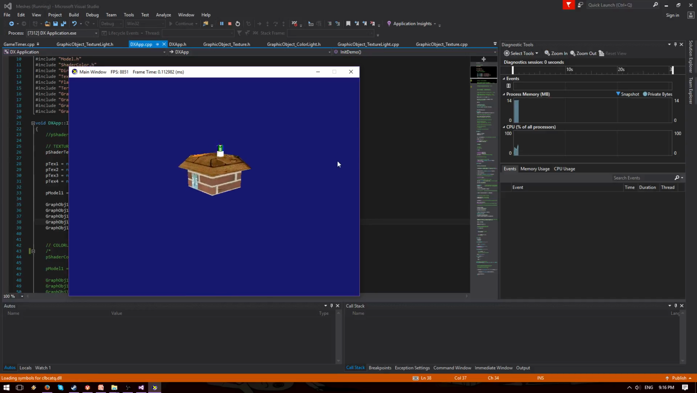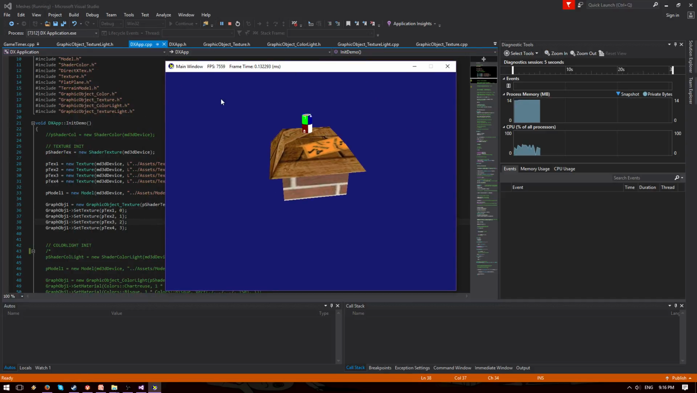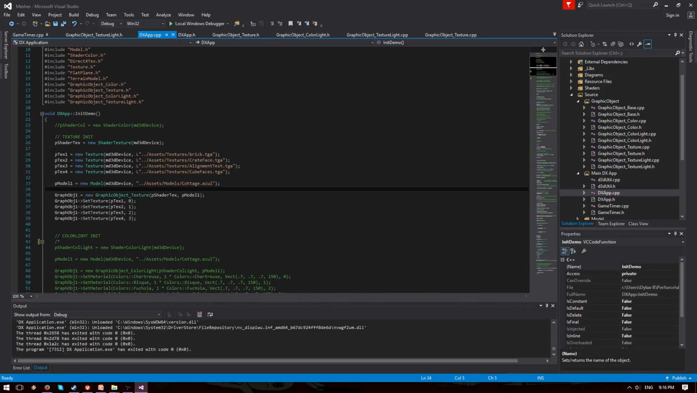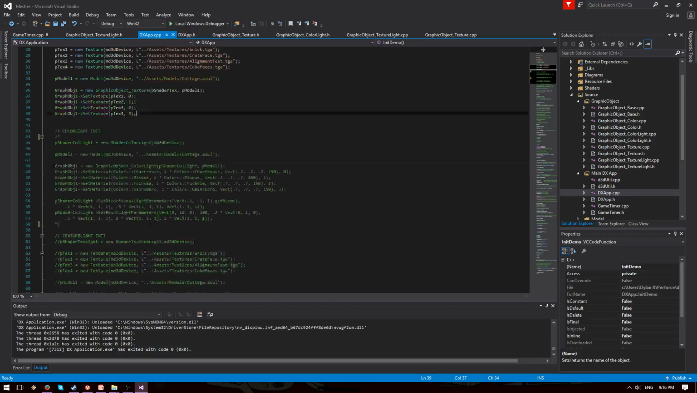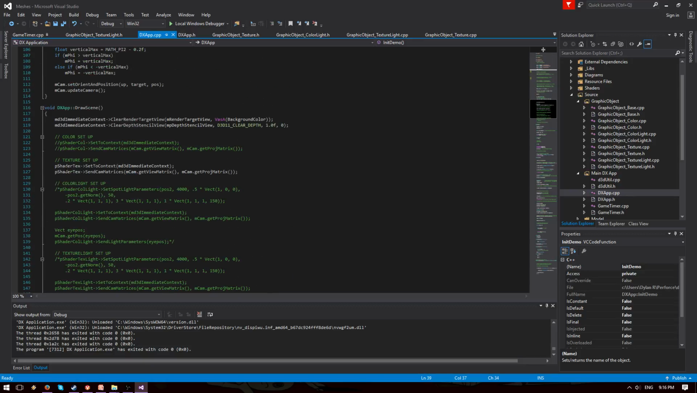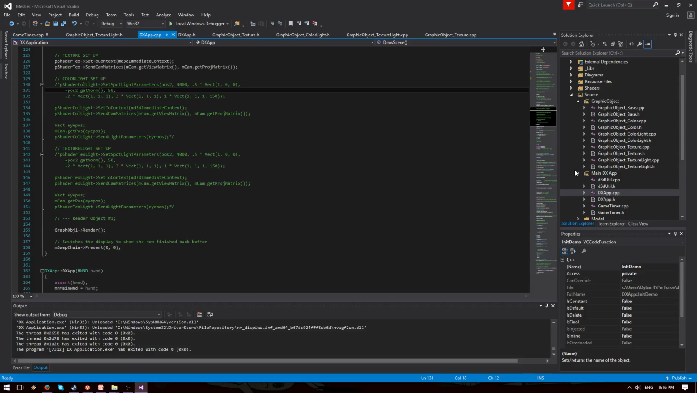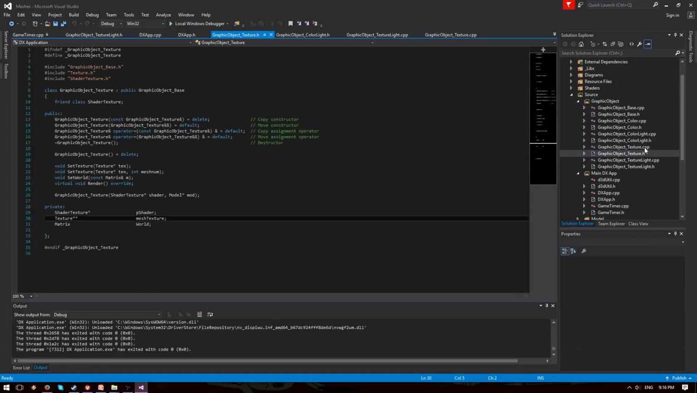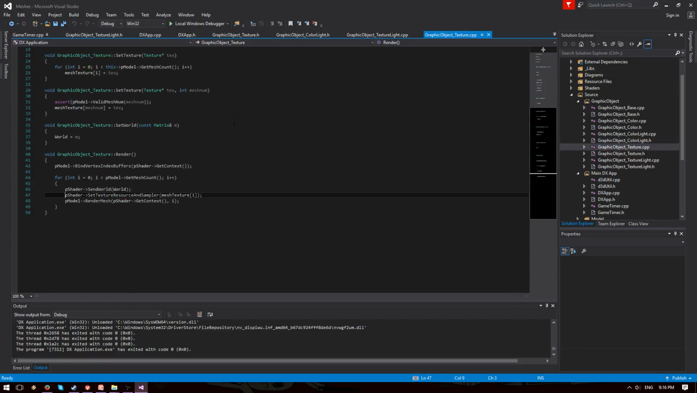So here is the demo for the texture graphics object only. And as you can see, there's different textures on each part of the model. So here is the DX app, which sets the textures to the graphics object. In the draw scene, it just has the set to context and camera matrices going in. And here is the actual graphics object.